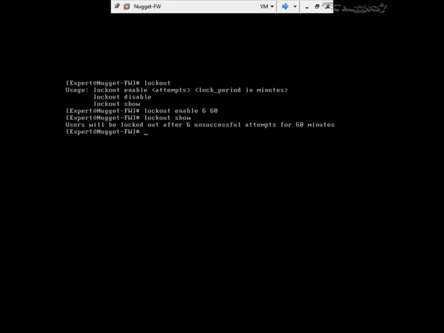So let's look at that. Let's do unlock user, and it's going to ask us what's the syntax. You can do unlock user and you specify the username. And now how do you check if someone is actually locked out? You're going to do a check user lock. So let's do a check user lock, and it's going to ask us to specify the username.